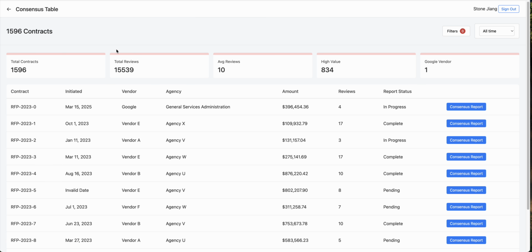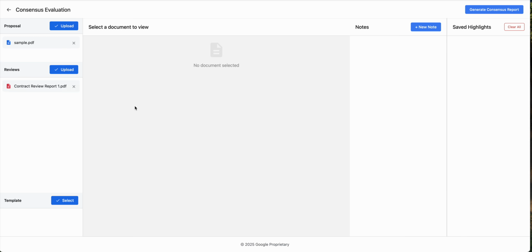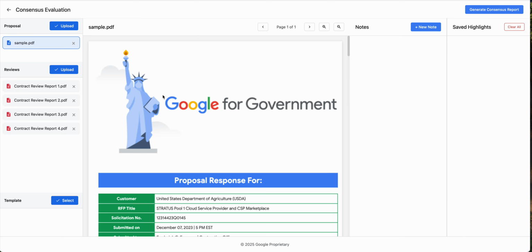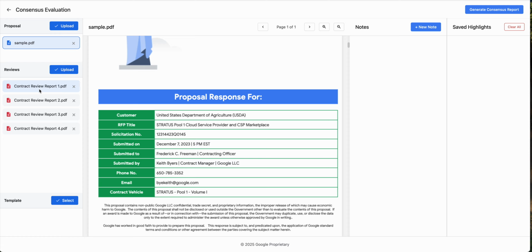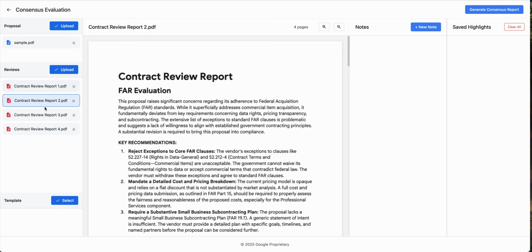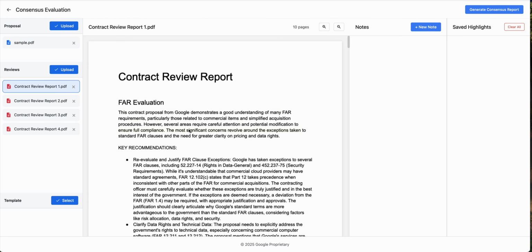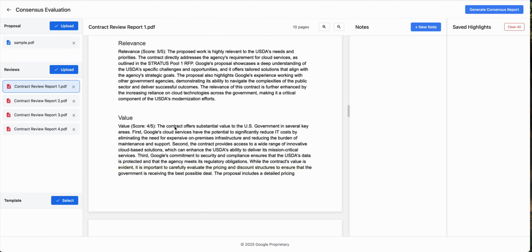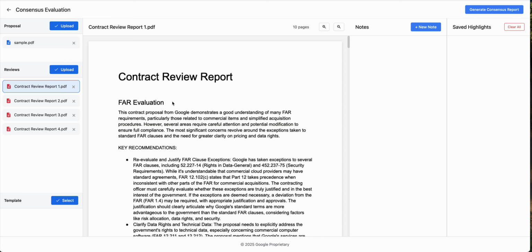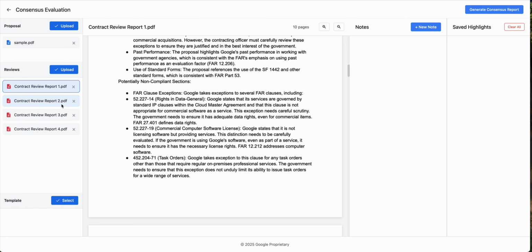So moving on, I'm going to show the consensus evaluation next. And the idea behind this one is we have the proposal here. This is the same one. What if you have multiple reviewers for this proposal? So, you might have people coming in. This is one of the evaluations that was generated before.